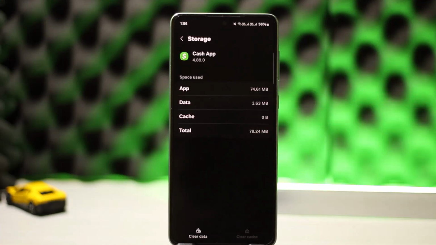Now sometimes the server might be down, so you might check to see if Cash App is experiencing a general outage or downtime, wait for a couple of moments, and try logging back in again. This is how you can easily fix the can't sign into Cash App error.